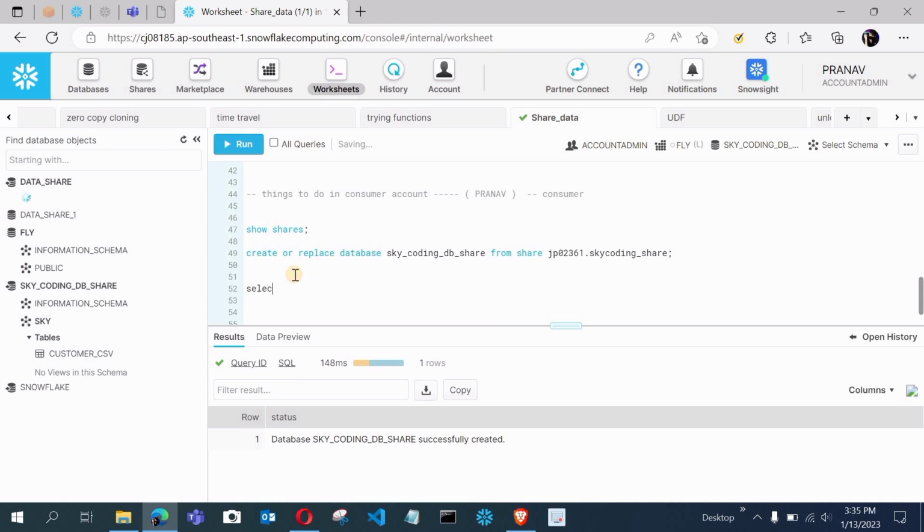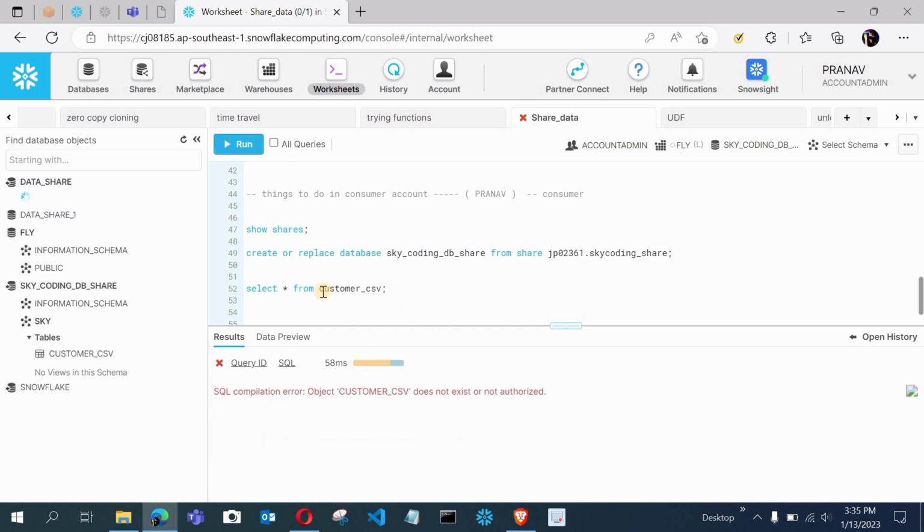Let me verify the data as well. Select asterisk from, and my table name is customer underscore csv, and let me execute this. Let me give the database name and schema name as well. My database name is sky coding underscore db underscore share, and schema name is sky dot table name. Now you will get here 100 rows.